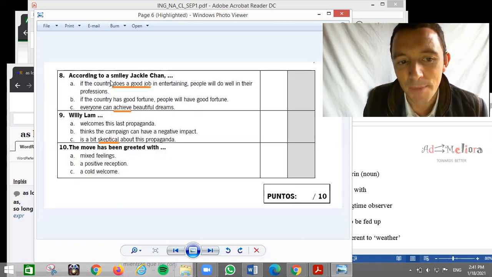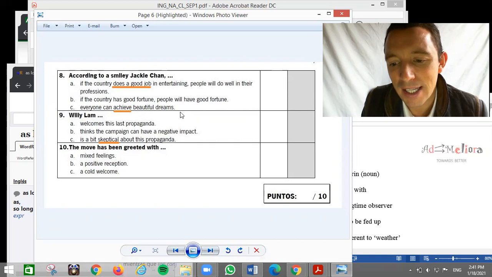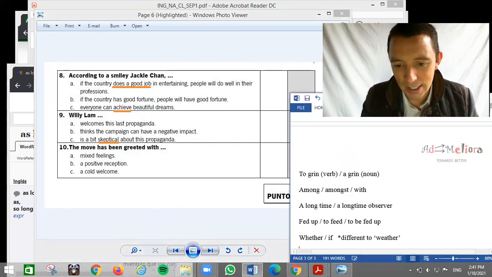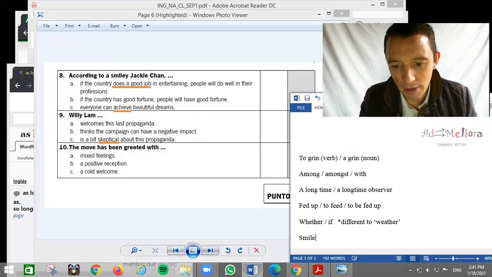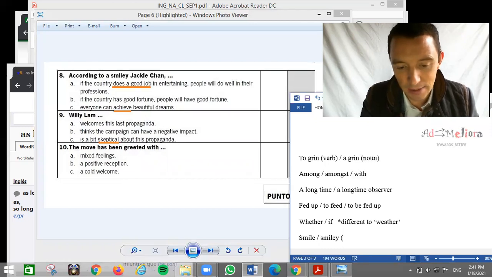A, smiley. So that's S-M-I. That's bad spelling, I think. So I'm going to write smiley. That's a mistake. The verb is to smile, and smiley is the adjective.